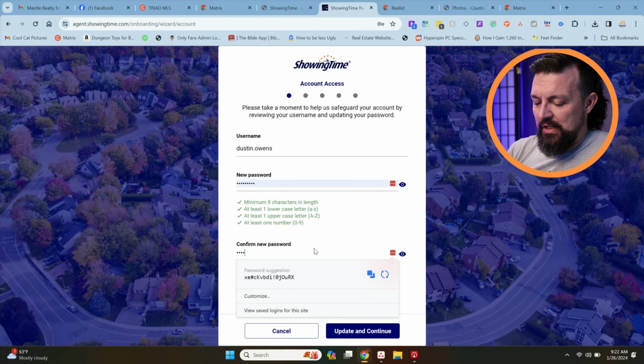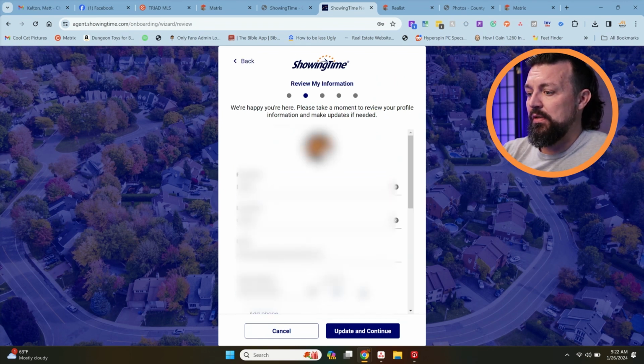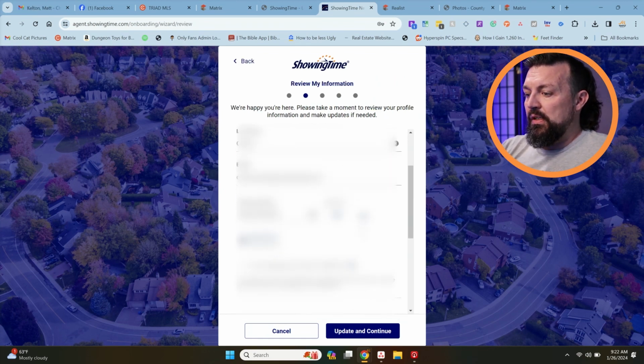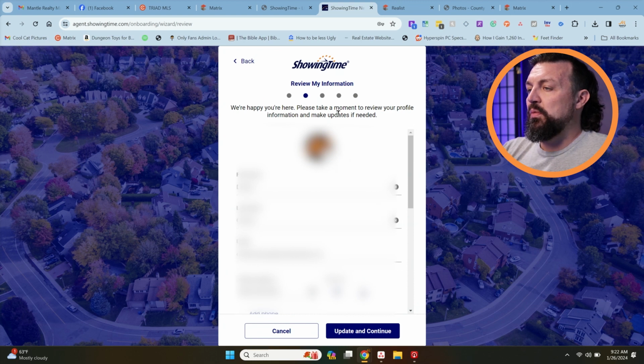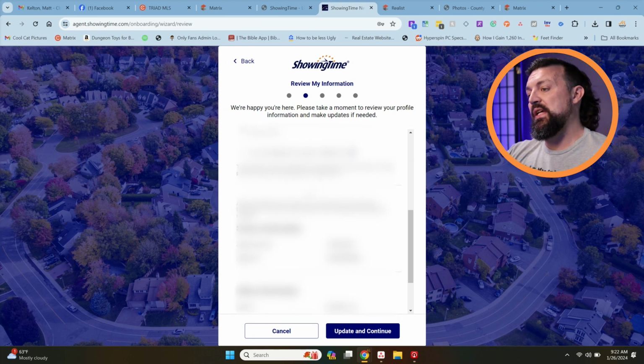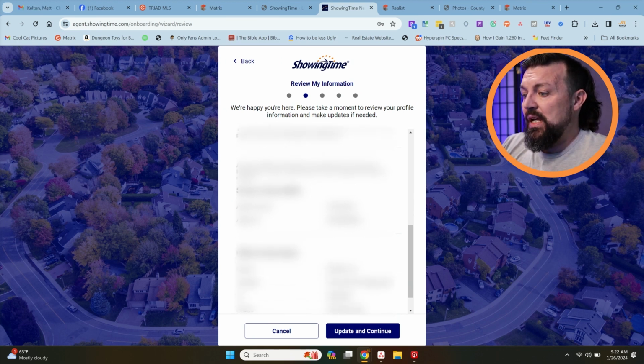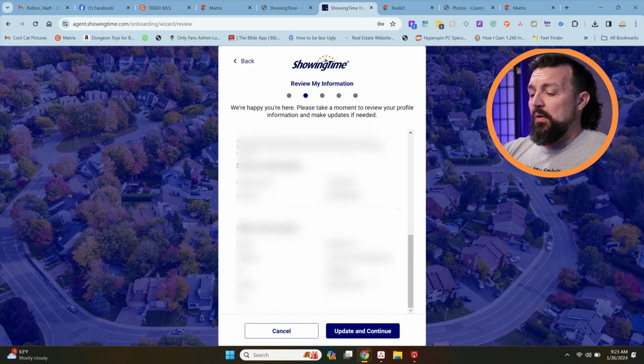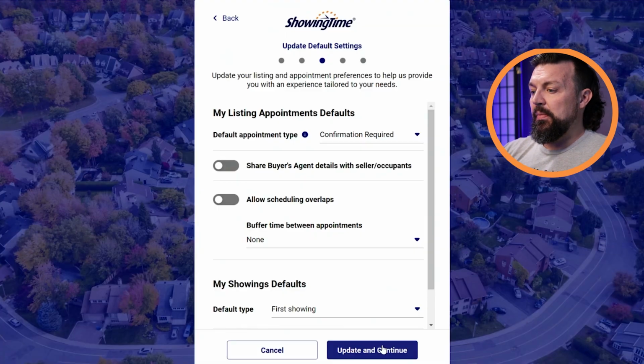Alright, so first of all, it's going to ask you to redo your password. So I've already done that, and then it's going to ask you to review your information. So this is all your personal information, things like that. You can add extra phone numbers if you want to text somebody else inside of your office, things like that going on. So you can confirm, make sure everything's good to go. Alright, so I'm going to update and continue. So I'm here, there we go.